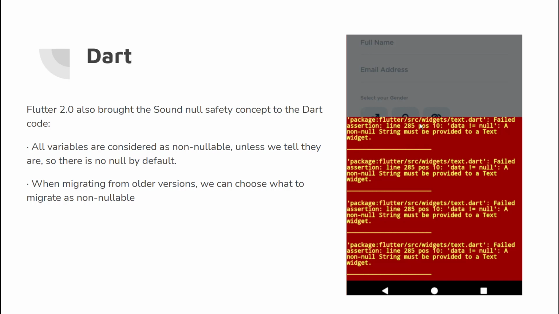And now with this null safety feature in Dart, while you are developing, you can detect where there is a possibility of getting a null error. And all variables are considered non-nullable unless we say they are, so there is no null by default. And also you can migrate from non-sound null safety to sound null safety. And when you migrate from the old version, you can choose what to migrate as non-nullable.